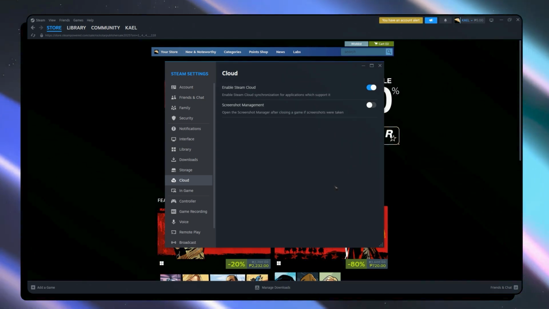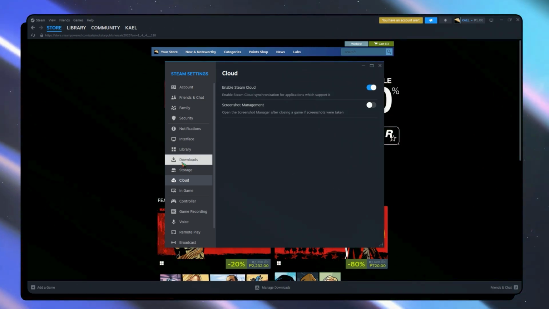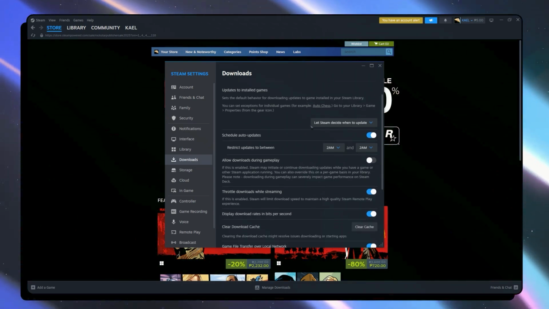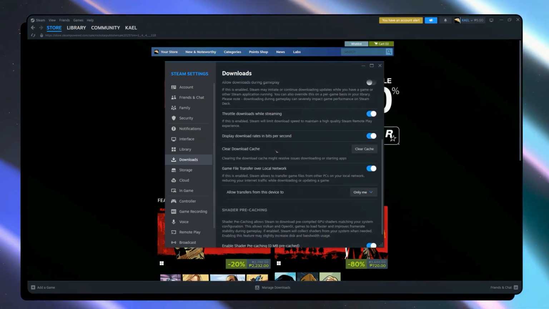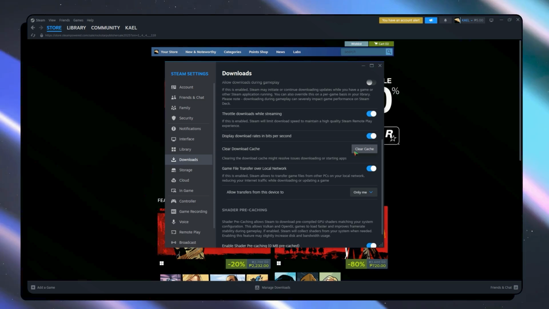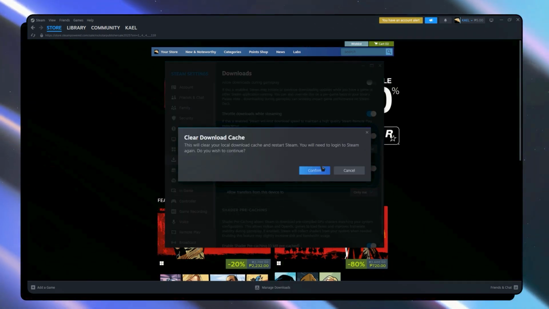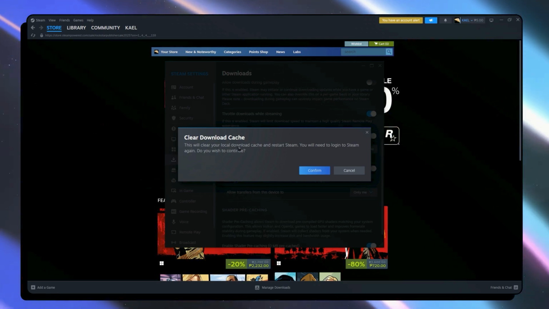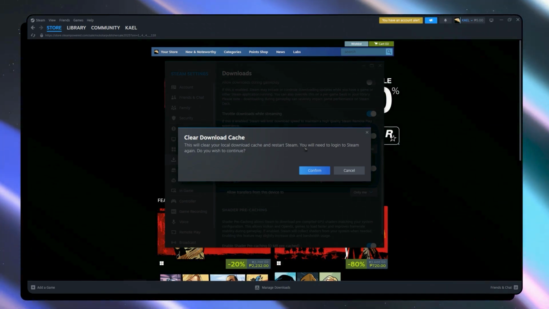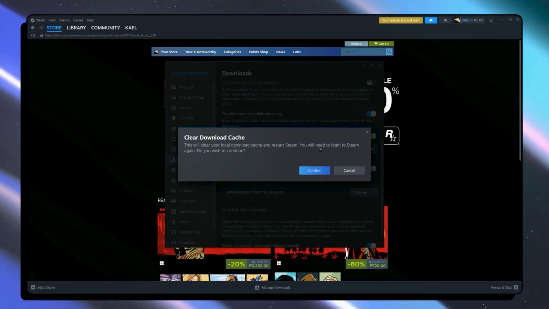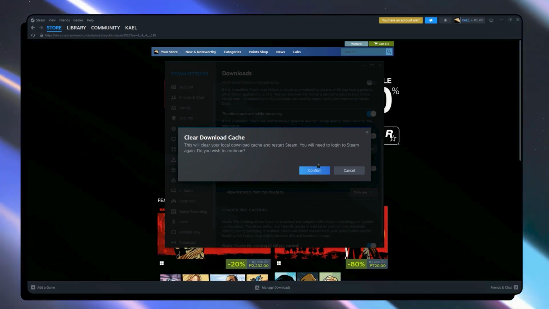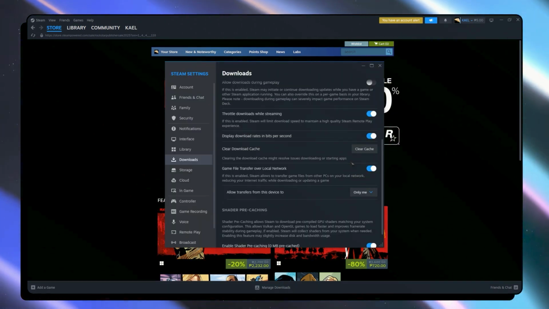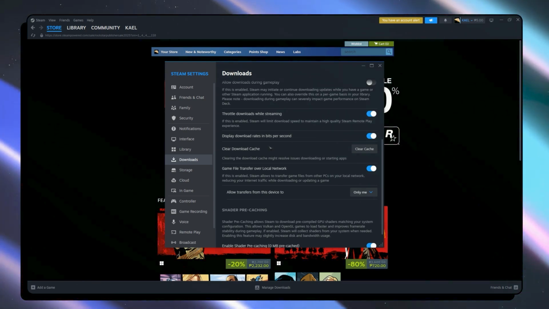If not, then we can proceed to the next one, which is by simply going into the Downloads section right here. From here, scroll down until you see Clear Download Cache. Click on Clear Cache and click on Confirm. But before clicking here, make sure that you are fine with restarting Steam, and you would need to log in again. So make sure that you remember your login details, and click on Confirm, and it should now fix your problem.